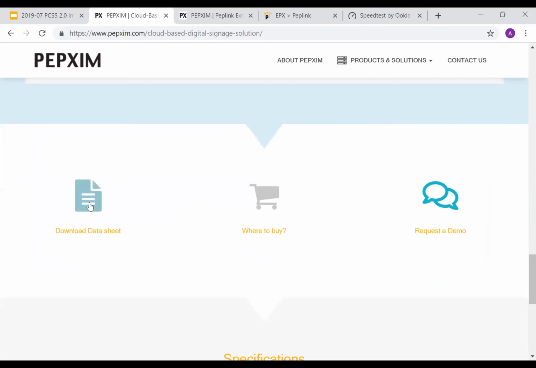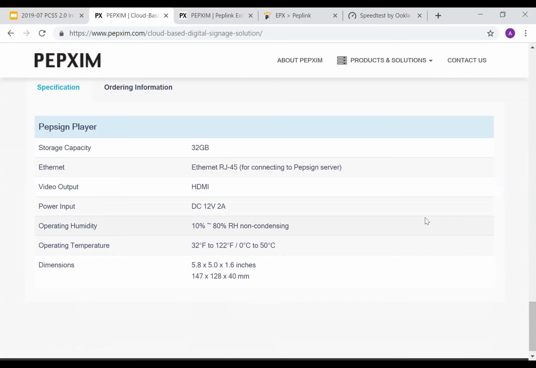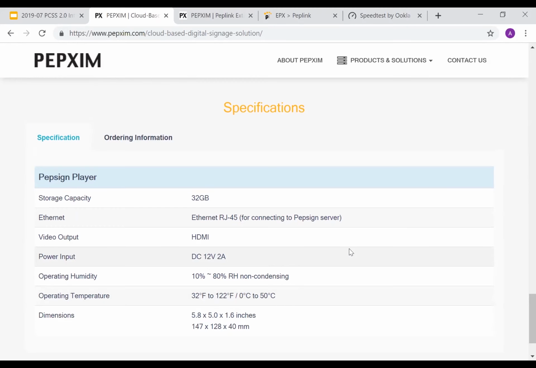You could download the data sheet. You can find out existing partners or where to buy it, and you could do a demo. But I want to point out something important that's on the exam. You need to know the specification, and this is how you find it. In every single page for all of our devices, we have a specification page. It will list all the details here.